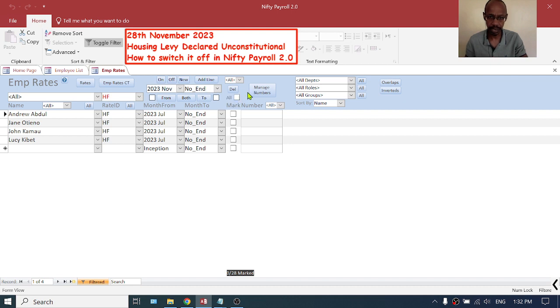So remember, there is this checkbox at the top of the mark column. If I tick it, everybody will be ticked. So only those that are visible. You see, I have 1 of 4. So 4 of 28 are marked.